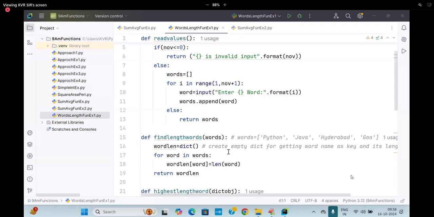Homework. Will you do the homework? Yes, do it using functions. That you have to do using functions. Use the maximum number of functions. Okay. Right. Next.